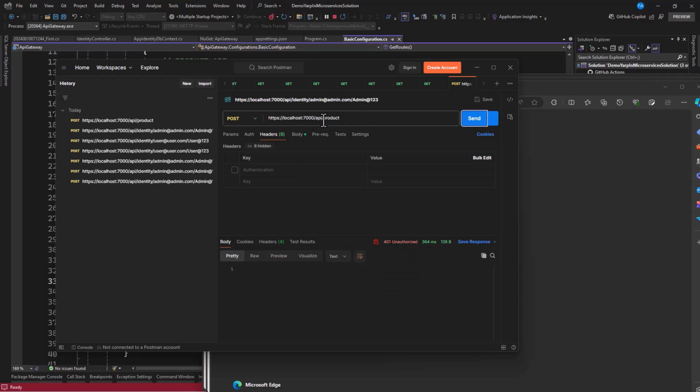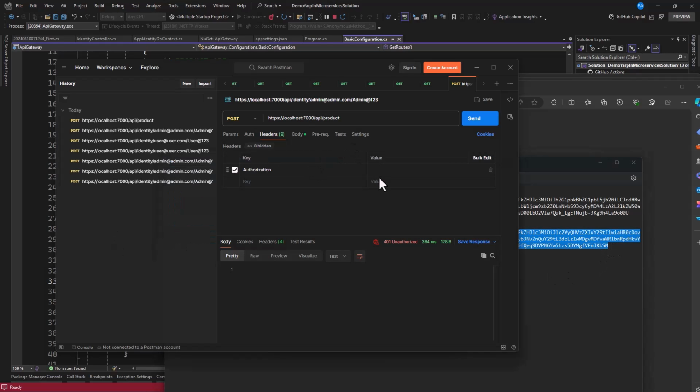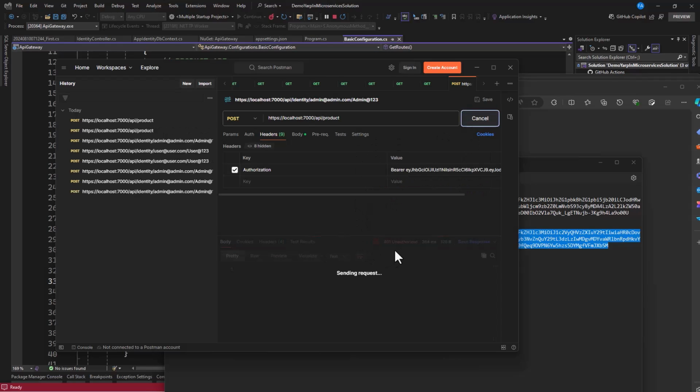Now let's go and add this product API here. It is authorized only, or is assigned only, to the administrator. Let's go and add our authorization. And in that, let's use the user first to check it out. Let's make it bearer and add the token. Now let's make another request, and instead of 401, now we have 403. It tells you that we are authenticated, but it is forbidden. We don't have access to that resource.